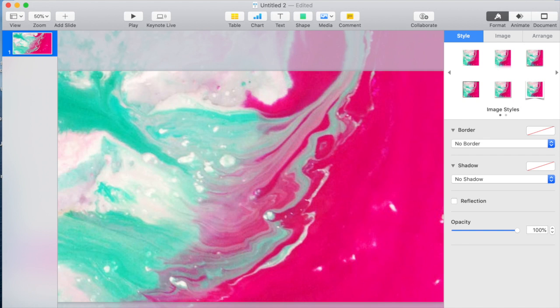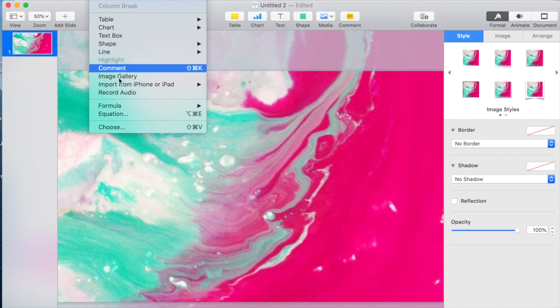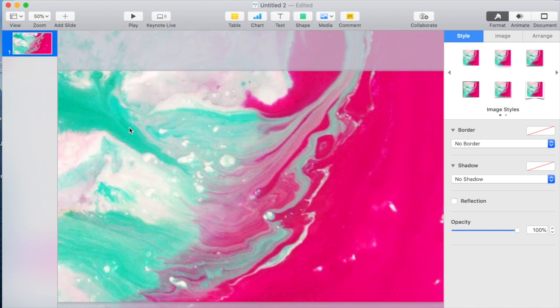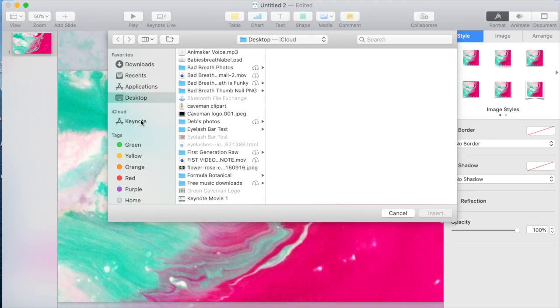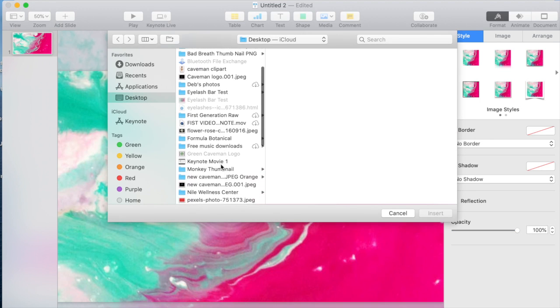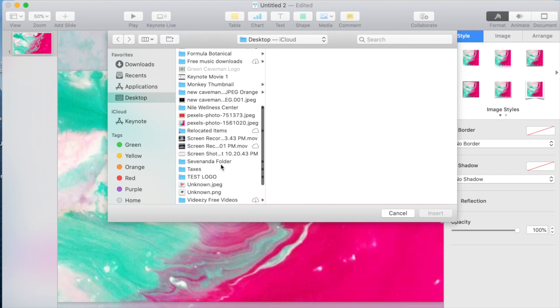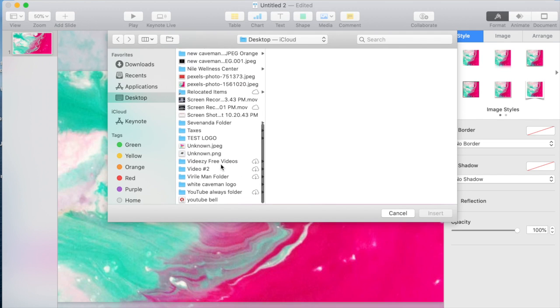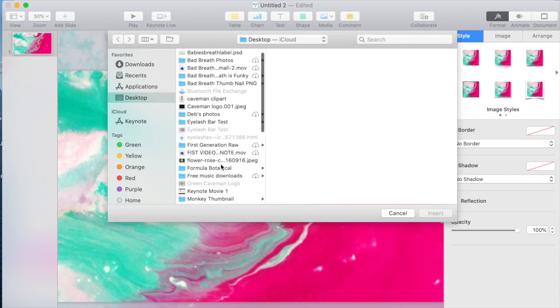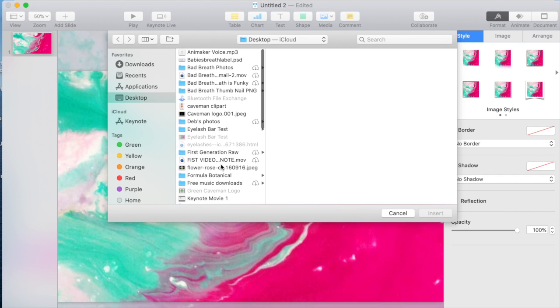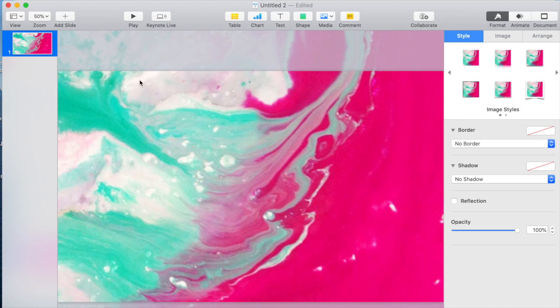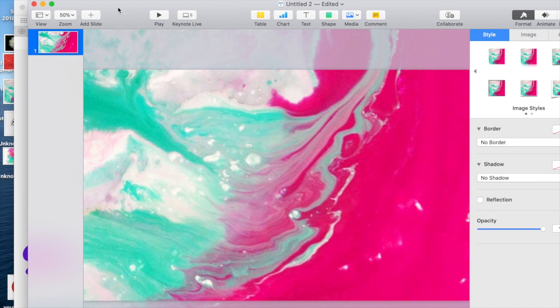I'm going to go back up to my menu, select Insert, come down to Choose, and I'm now looking for the eye that I selected from the other website. Now I have two ways to bring that in. I can just drag it from my desktop to Keynote, or I can select it. And I choose to drag it because I was having a hard time trying to find it. So I'm just going to drag it from my desktop right into my picture here.